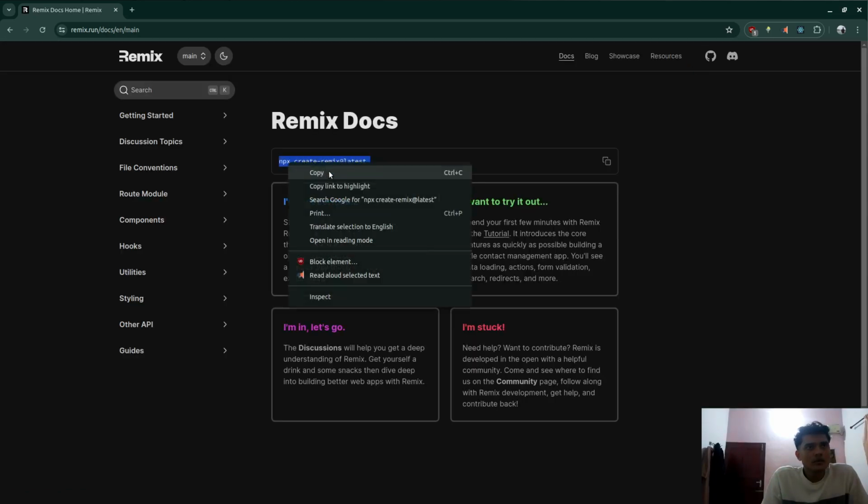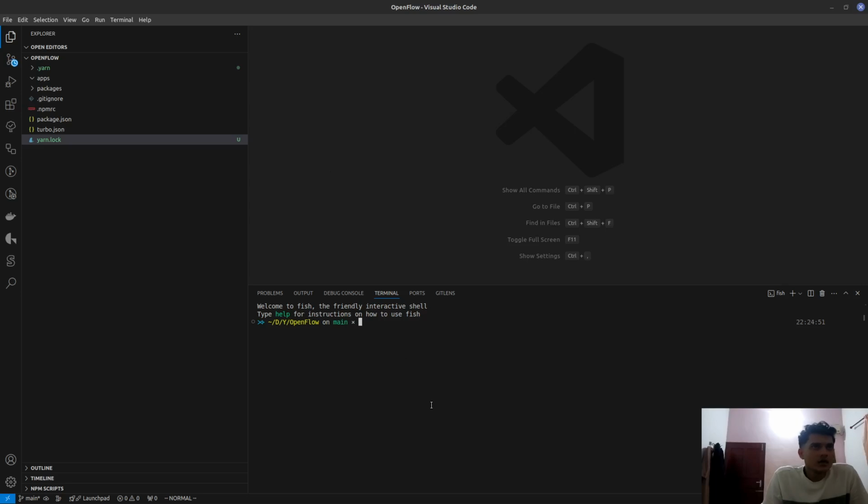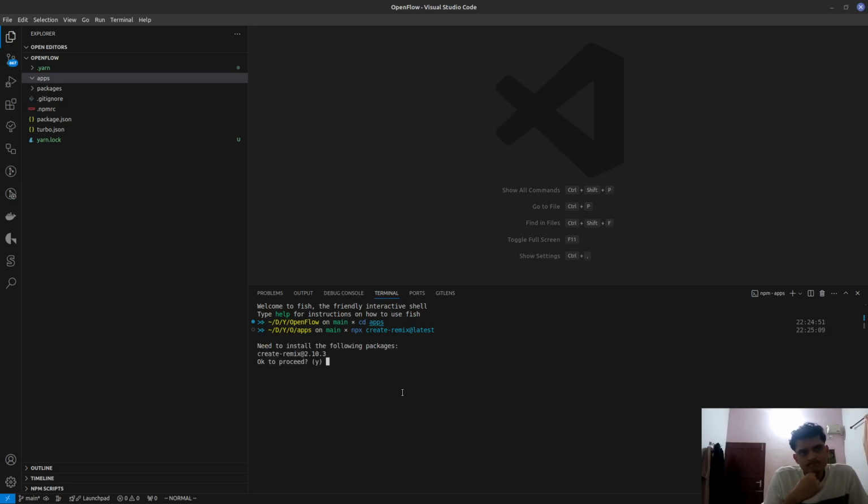Okay, let's do npx create-remix@latest. We actually need to cd inside apps. So Remix will scaffold the project inside apps. Go to apps and then paste the command. Let's say yes.